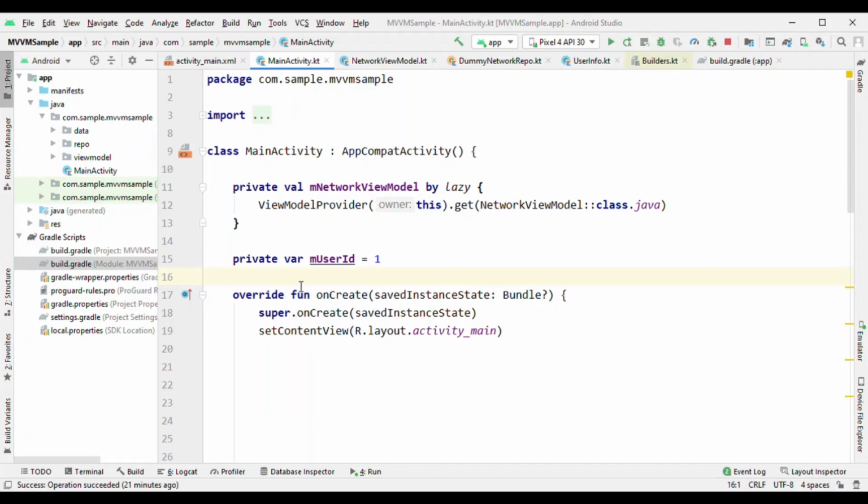MVVM is one of the architectures followed while making Android applications. With this architecture, you can create highly scalable, good quality, and well testable applications. Let's see how we can add MVVM to our app.